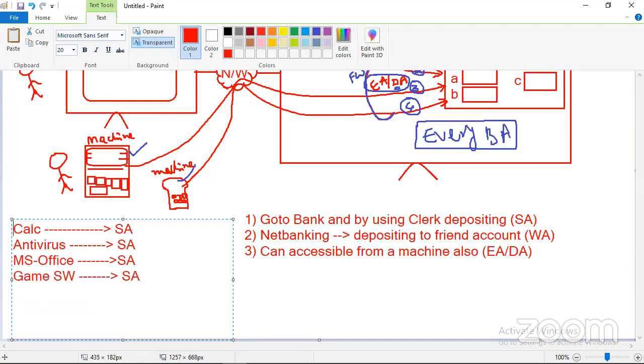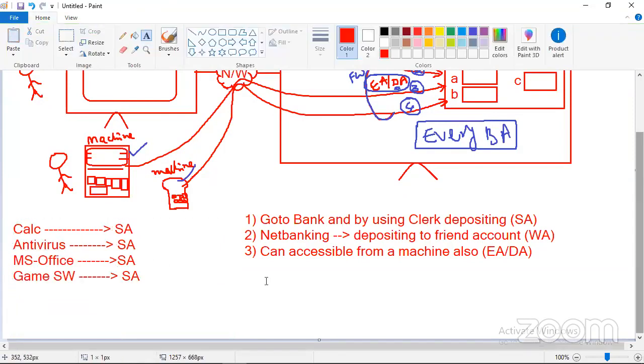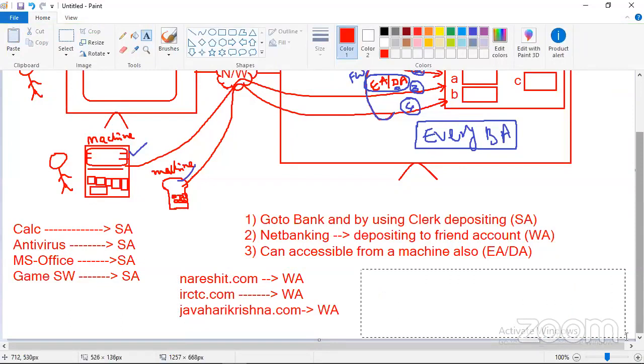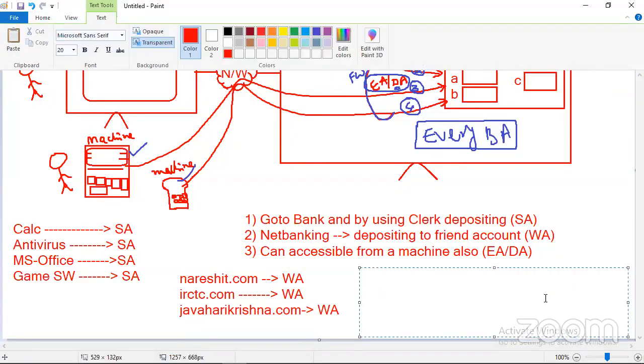Next, now I want to write some examples separately: nareshit.com, irctc.com, javaharkrishna.com. All these are accessible only from a browser, right? Then these are all web applications. Now listen carefully. Now I'm going to give you a bank application: hdfcbank.com.